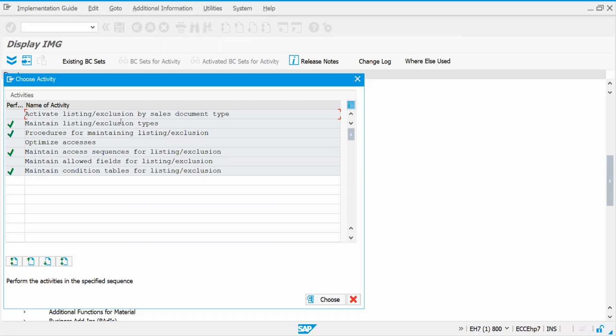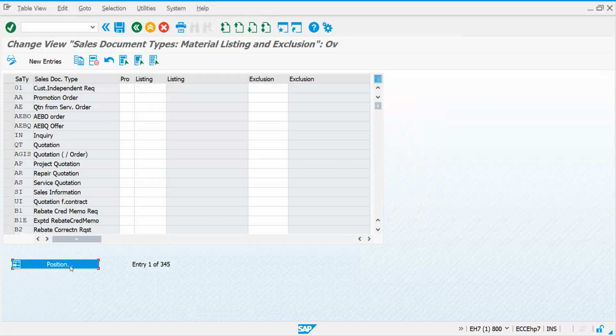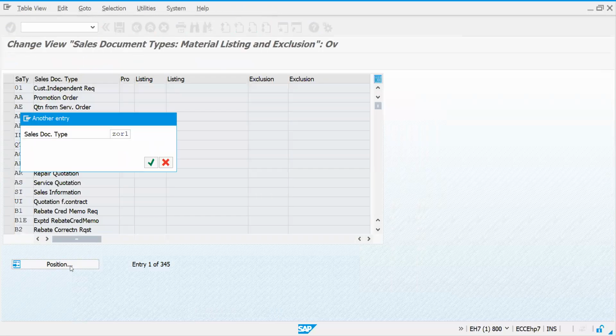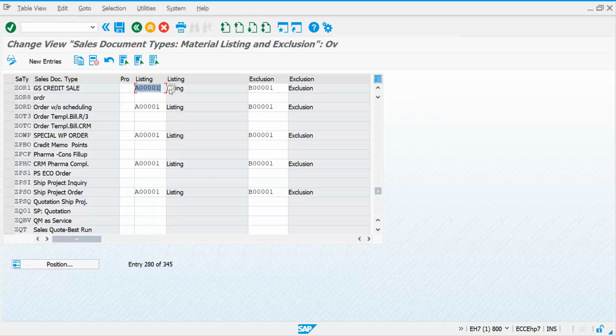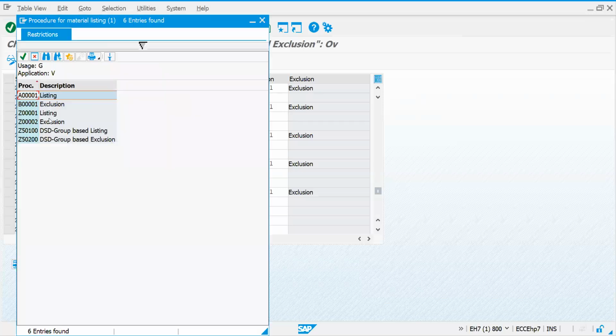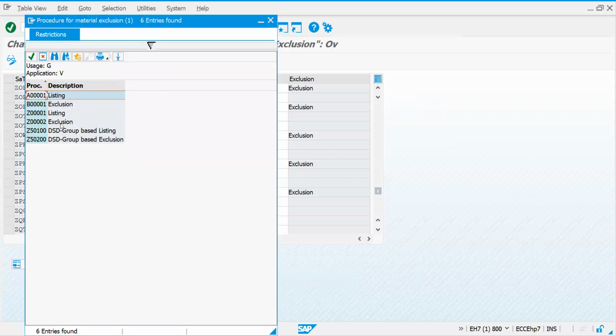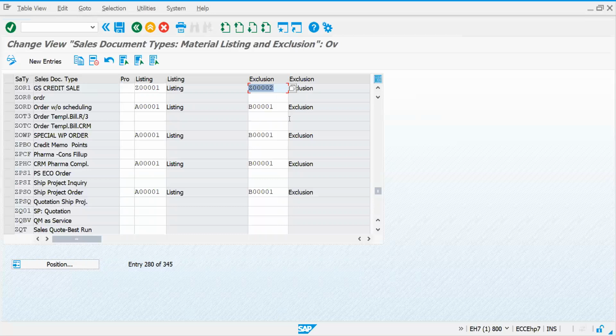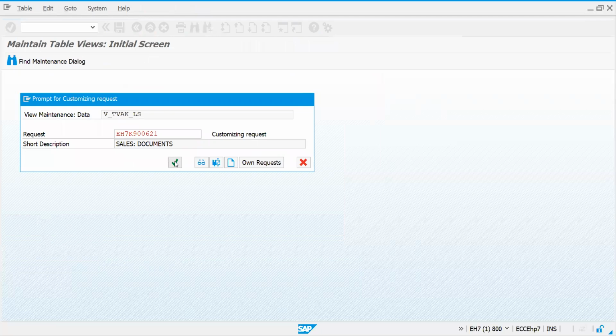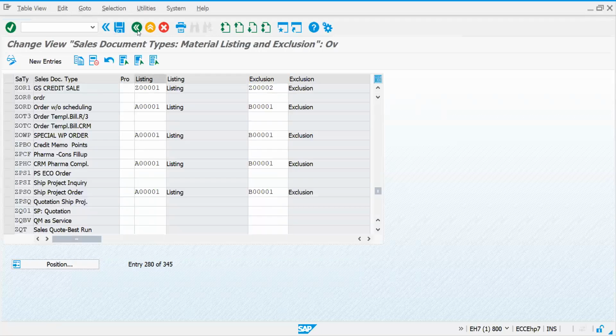Now let's activate listing and exclusion by sales document type. What is our document type? Till now we have used Jaguar1. So my listing procedure says this one, and exclusion procedure says this one. This is how we defined it for listing and exclusion.